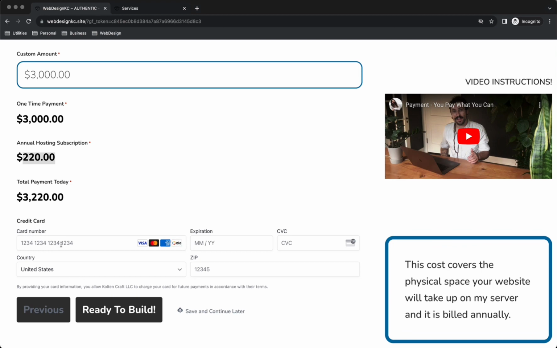Then you're going to put in your card information. So this is the number on your card, the expiration date on your card. The CVC is that little number on the back. You're going to put that in, and then choose your country and enter your zip code, and then hit ready to build. All of your payments are going to be securely processed through Stripe.